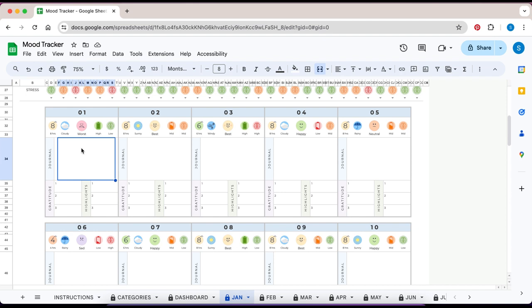So, for example, I could type in, today I wrote down my New Year plan and goals, and I'm excited about the things I'm going to accomplish this year.